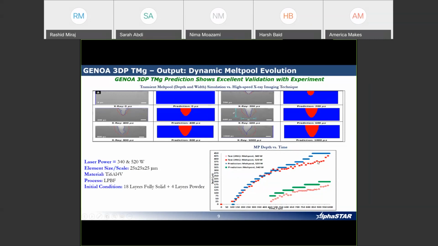And here again, at two different power settings, 340 watts and 520 watts, the accuracy remains in play. And these are results you can get. The whole point of this is a tool that you can put in your hands to eliminate the need for trial and error builds and focus on what you need to get done to build a qualified part.